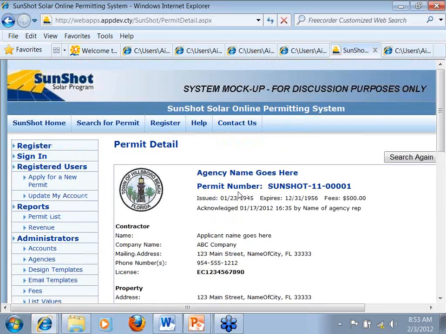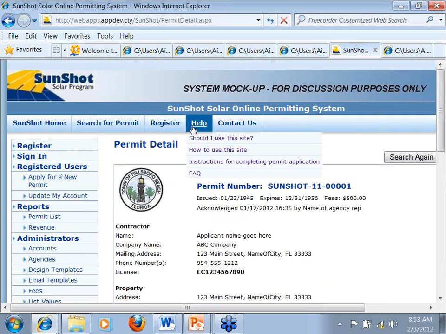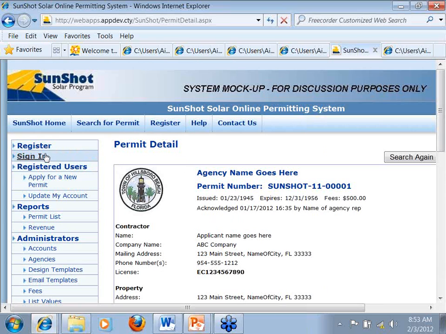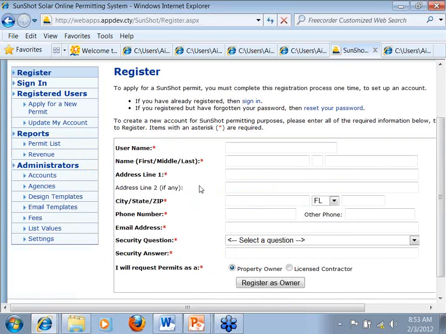The last thing I believe the public will be allowed to do is ask for an account. So if they've looked at the help and they've browsed the system, they decide they want to apply for permits, they'll click the register button. And the registration page looks like this.